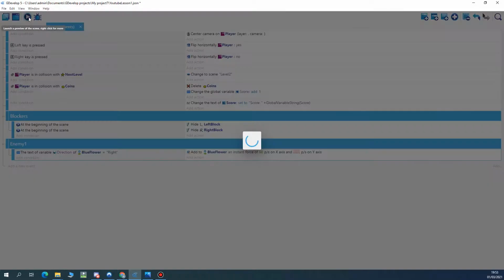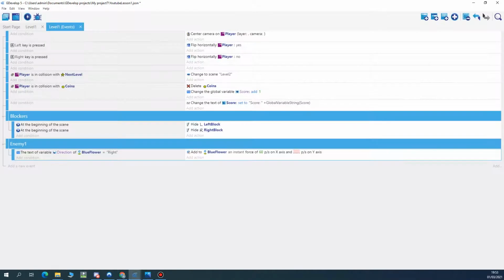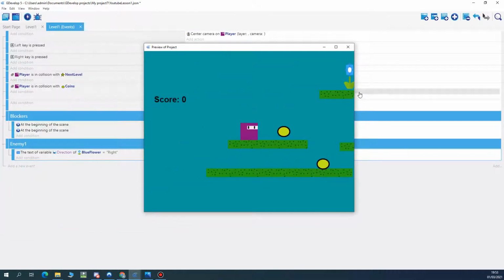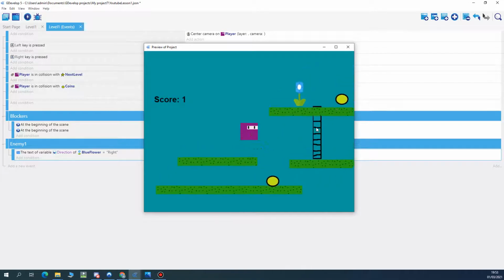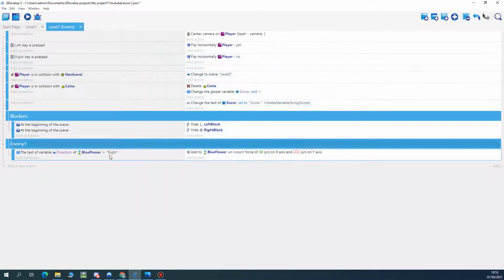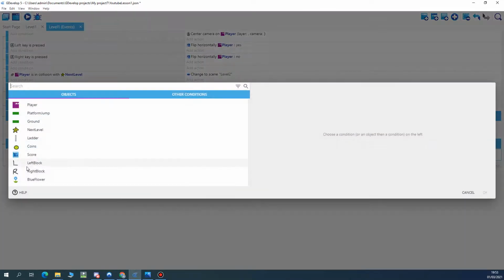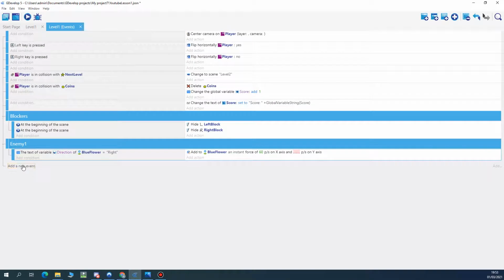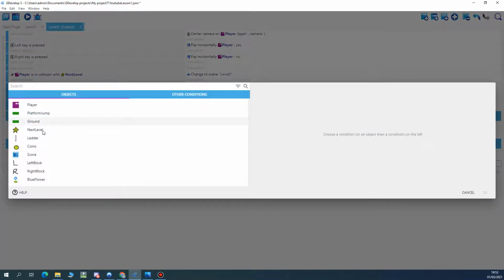So if I try running it now, we'll see it's not quite moving yet. We're not ready to start moving. So I now need to add another condition. Sorry, add a new event first, then add a new condition, and this is going to be for the other direction.